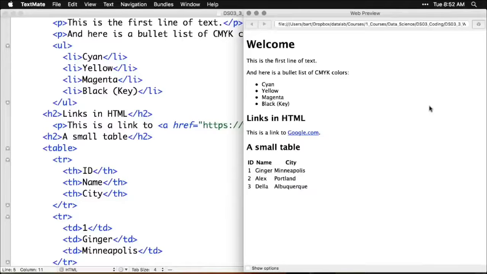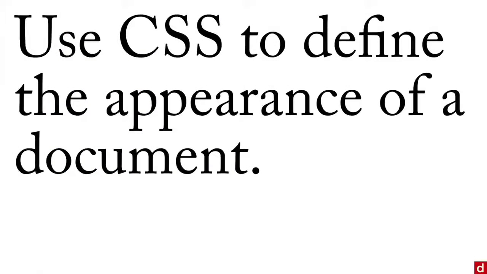Now, I know this is very fundamental stuff, but the reason this is important is because if you're going to be extracting data from the web, you have to understand how that information is encoded, and it is going to be in HTML most of the time for a regular web page. Now, I will mention that there's another thing called CSS, and web pages use CSS to define the appearance of a document.